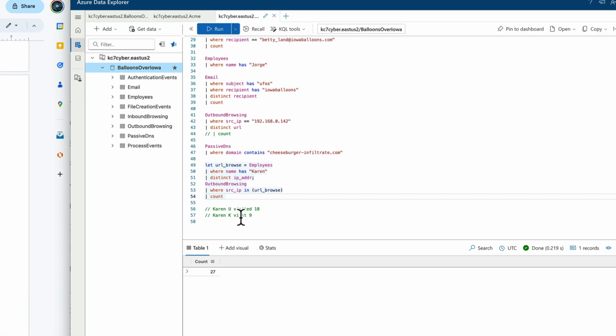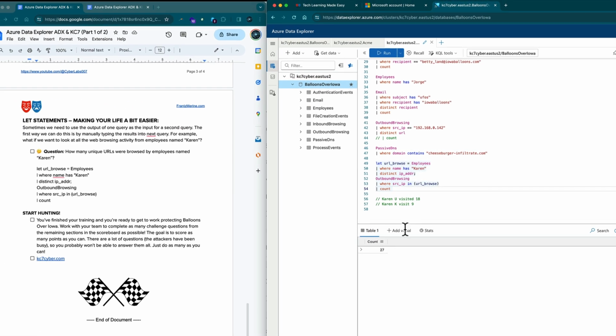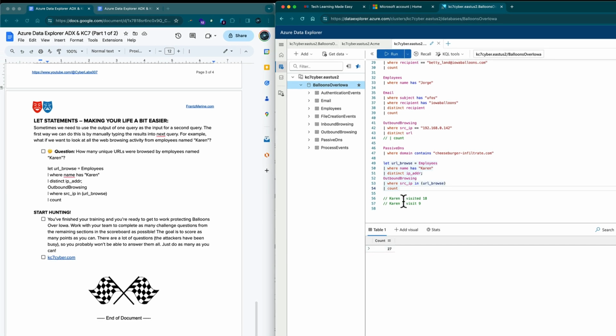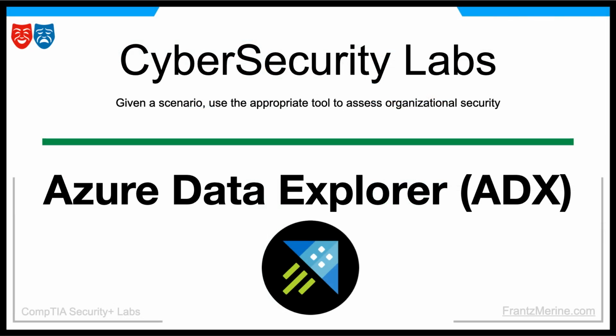This is awesome, and this vibes with our original breakdown where Karen U visited 18, Karen K visited 9, gives us a total of 27. More importantly, we have a more efficient and scalable way of answering questions similar to these by using the let statement. So this is where we are. Believe it or not, these are the basic skills that we need as a junior cybersecurity analyst to do some threat hunting, some research, and some reporting for anyone who may ask, or more importantly, just keeping our environment safe as we continue to learn cybersecurity in a fun and engaging way.